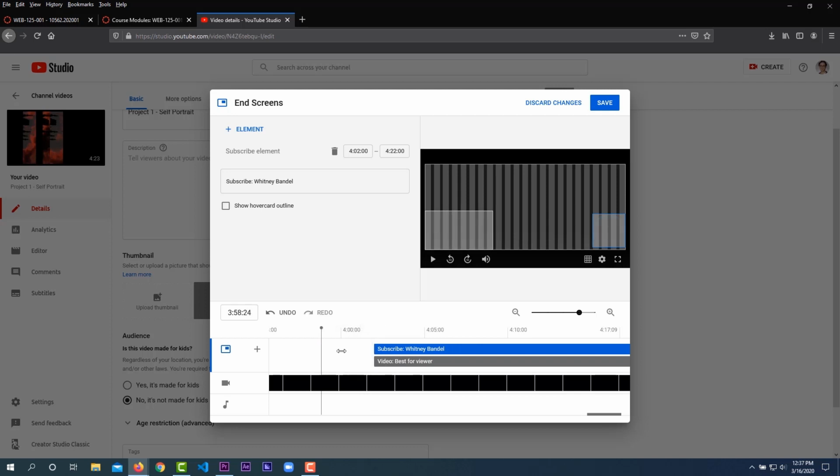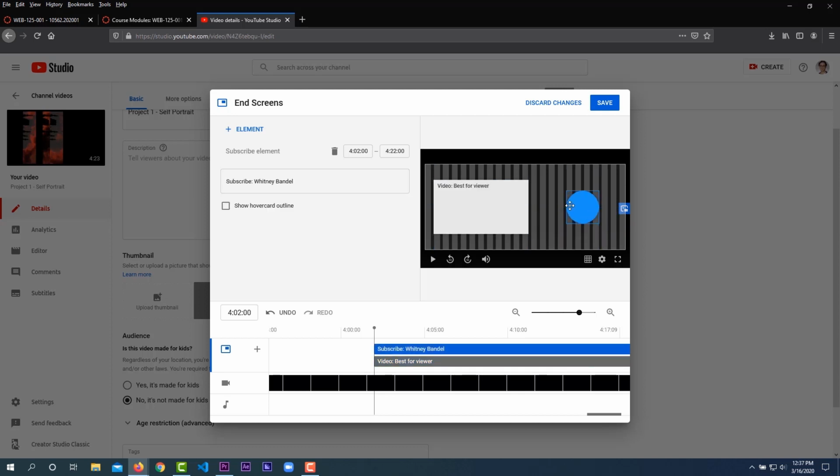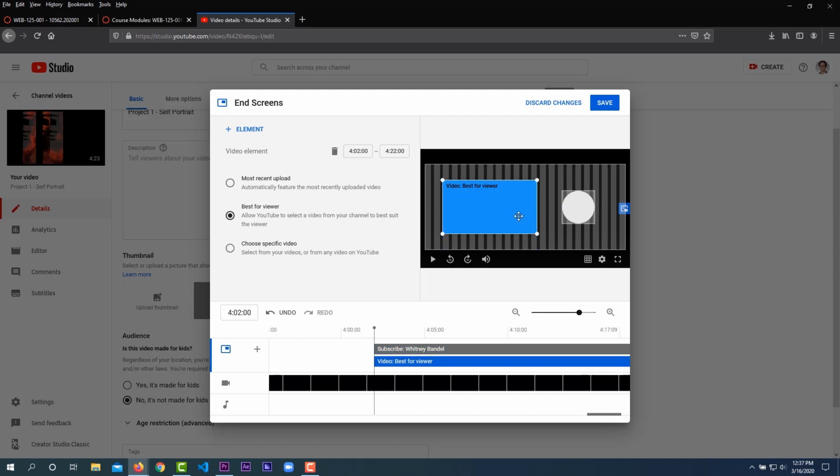I'm just going to leave it there. You can move these around a little bit. You can resize them within reason. So for example, if we just have the one, I don't see a reason why we need it to be so small. So I'm going to just try to line those up with the third points. We can choose if we want the most recent upload, best for viewer, or choose a specific video. So that's going to be up to you which one you want to have.